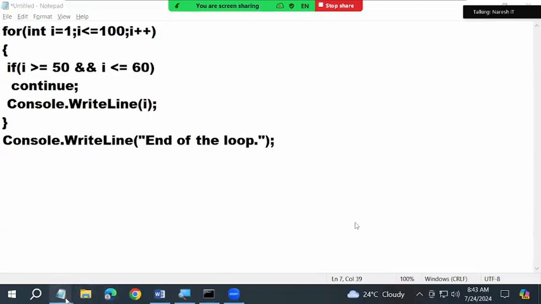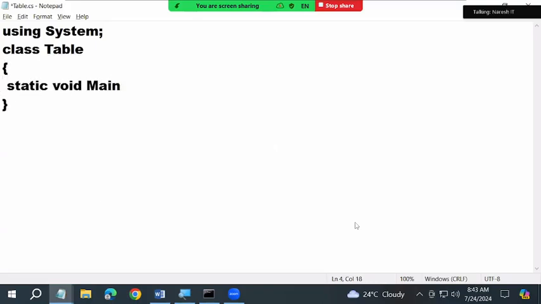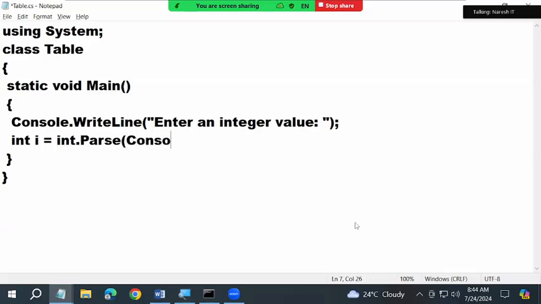Okay, let's try writing code using System. Class Table. static void Main. Now, first prompting the user: Console.WriteLine, enter an integer value. int i equals int.Parse.